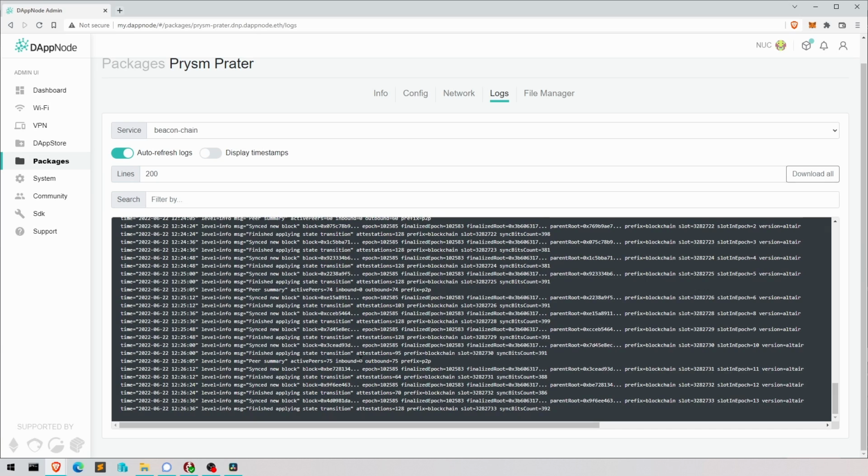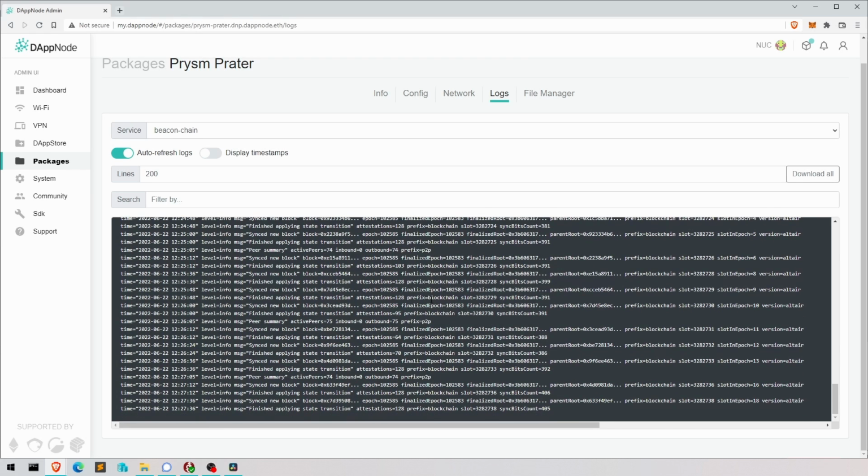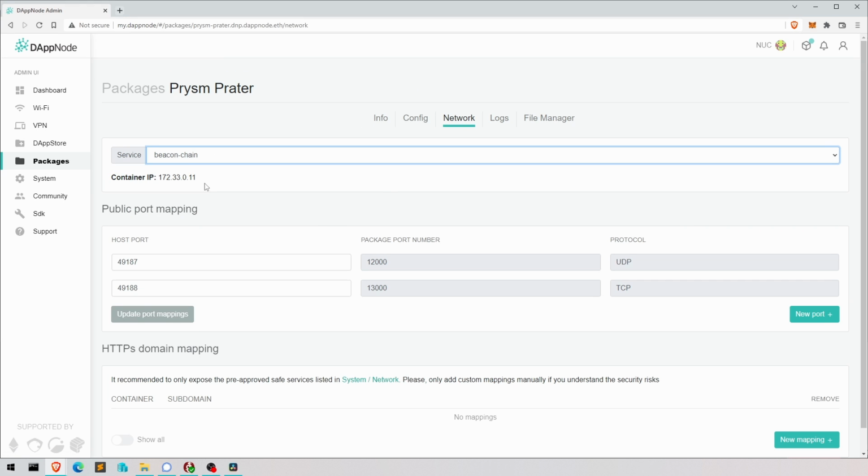So what's happening now is that your firewall on the router is blocking all those connections. It says, no, you're not allowed to communicate with the other stakers beyond this firewall. We want to tell the firewall that they can actually communicate with this machine through the firewall. What we have to do here is go to the network section and go to beacon chain. And then you have some ports in there.